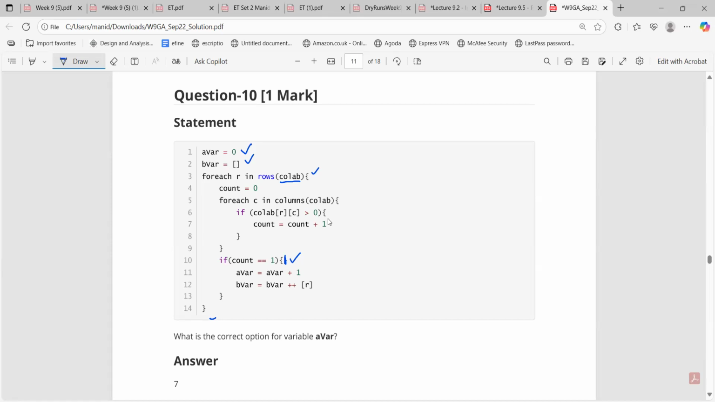Anyways, so count 0, then again nested iteration for each C in columns of collab. So we are checking for 2 unique authors if they have written at least one book together. So if the entry is greater than 0, what does that mean? That authors R and C have written at least one book together, right? Then count will be incremented. Again, for every author, we are going to check with every other author. That is what the nested loop is doing, right? So for every author R, count will be incremented as many times as he has collaborated with other authors. So count is storing that.